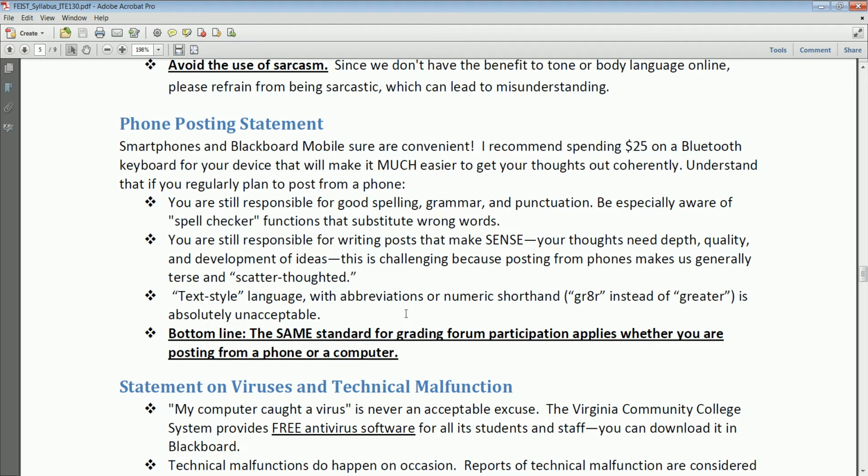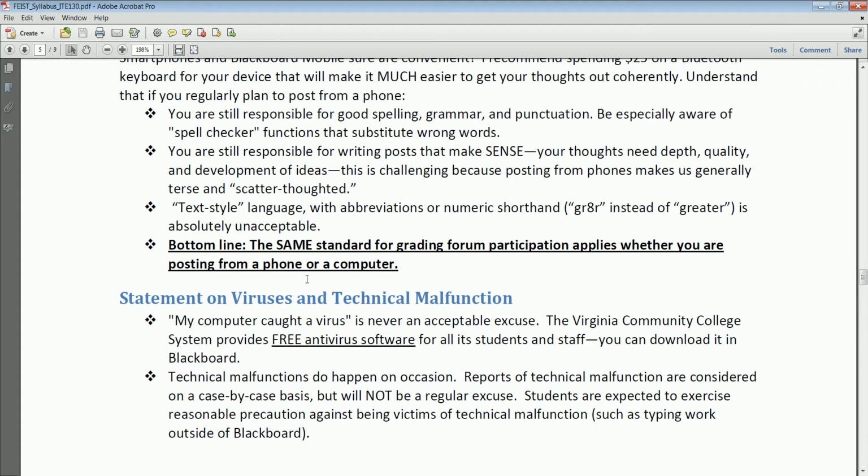It'll be the greatest investment you ever made for your online education, because the bottom line is you are held to the same standard for grading, whether you are posting from a phone or a computer. And if you're posting from a phone, you have a significant disadvantage.